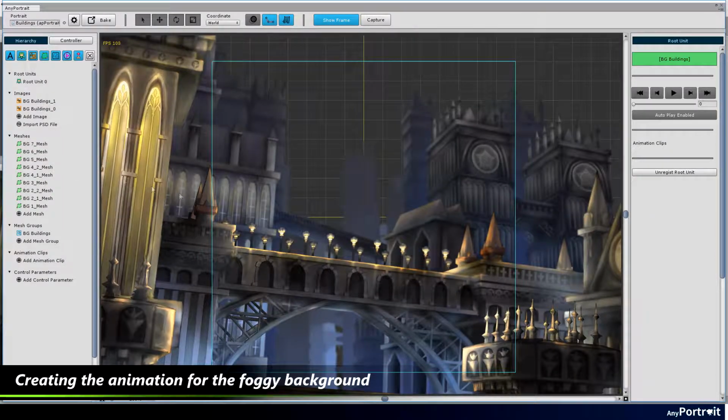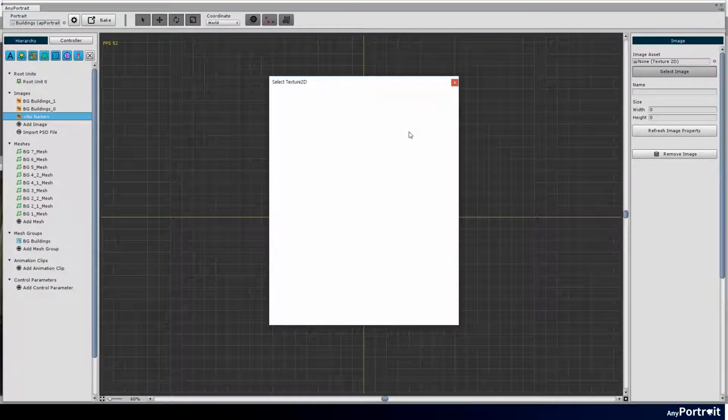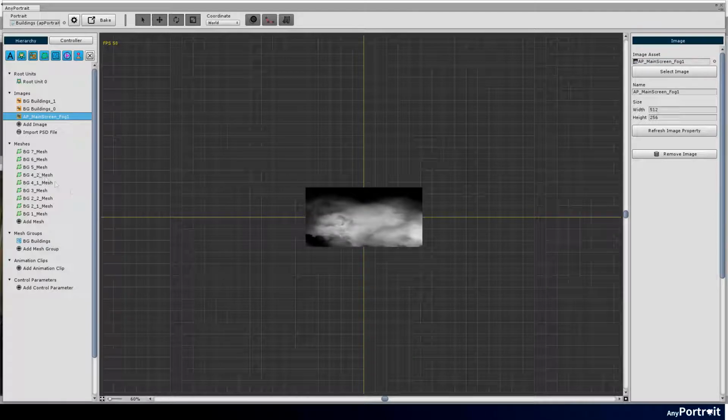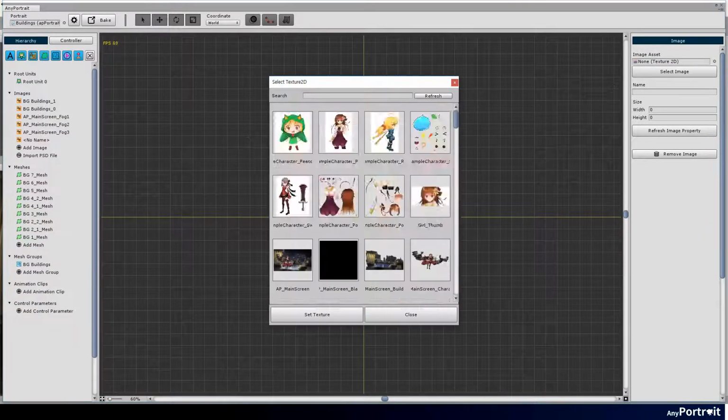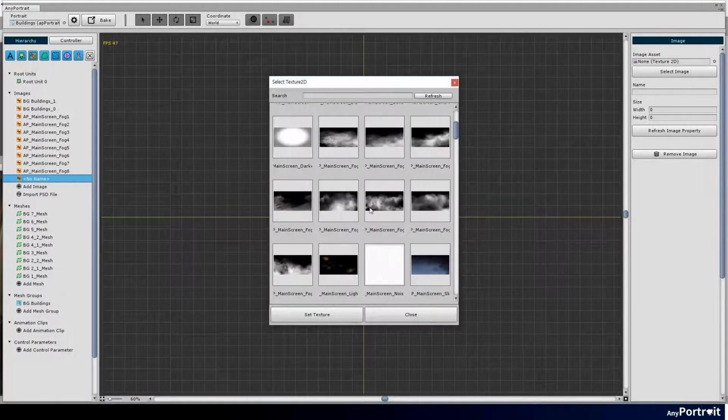In the Any Portrait editor, select Buildings. I want to add a moving fog effect here. I added several fog images that I prepared in advance. Fog images were drawn as a white fog image on a black background for additive blending.